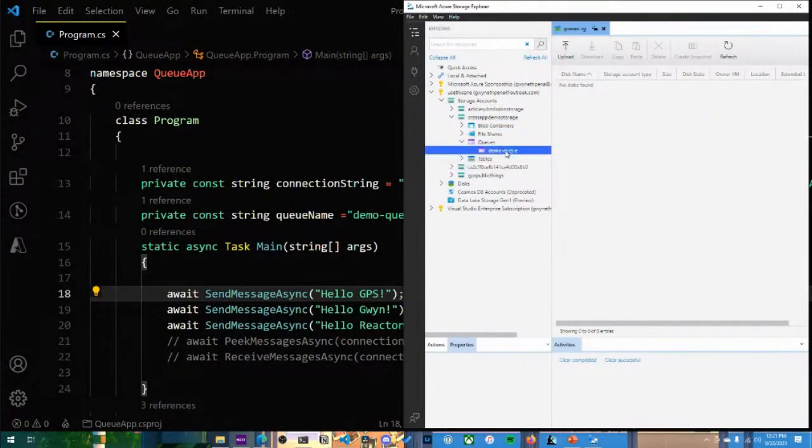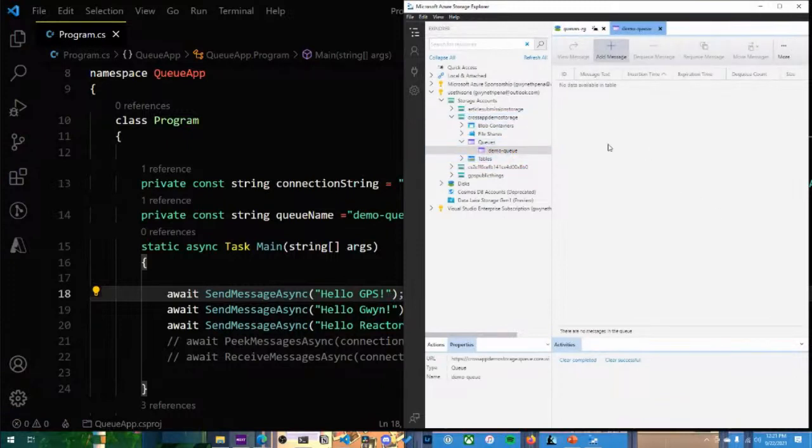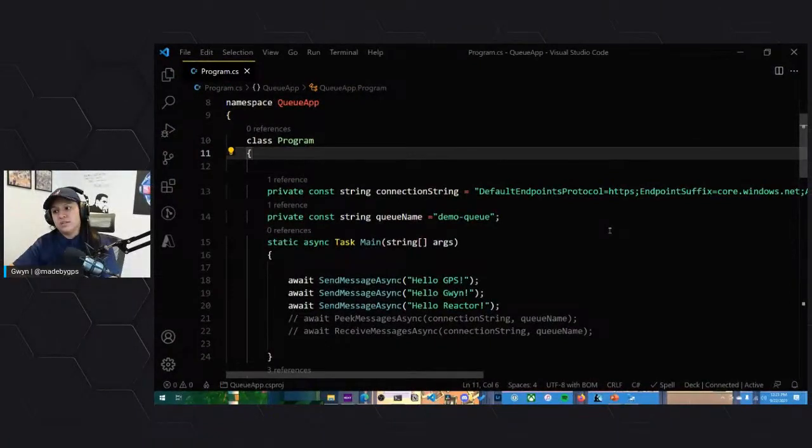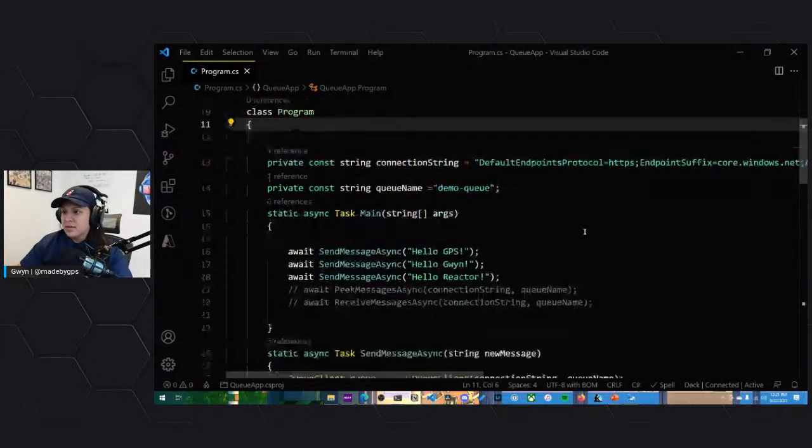Queues, and we have this demo queue here. You can click this open, and then your messages would come in here. We'll see these appear as we go, but for now we'll put that in the background. So you can use Storage Explorer to view your queue and what messages are going into there. For this demo, we're going to have the sender and the receiver all in one, mainly to explain the concepts, but ideally your components would be different, right?